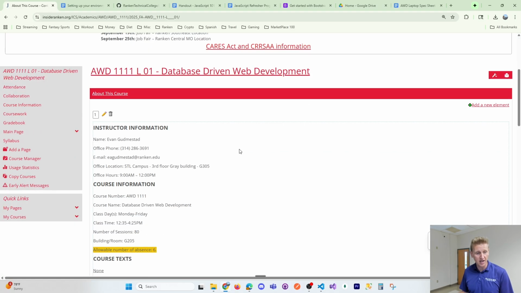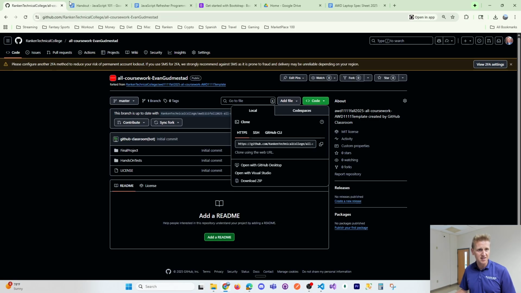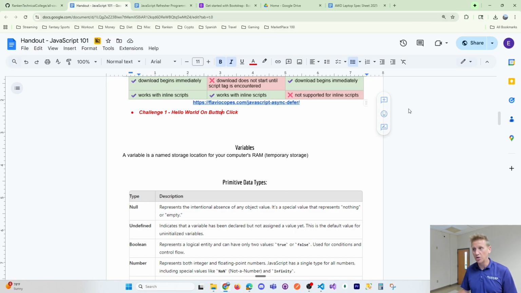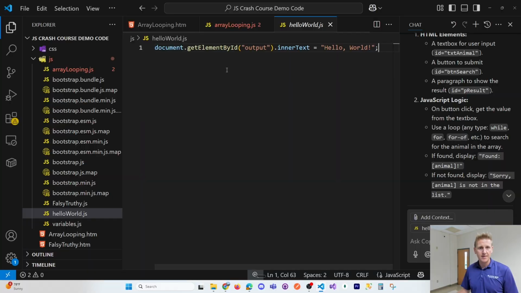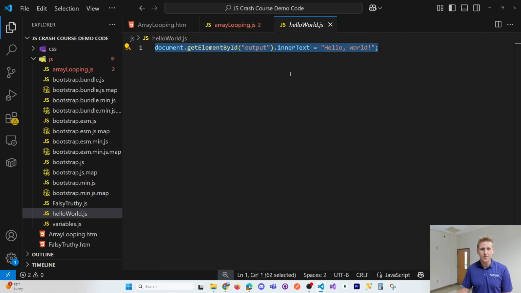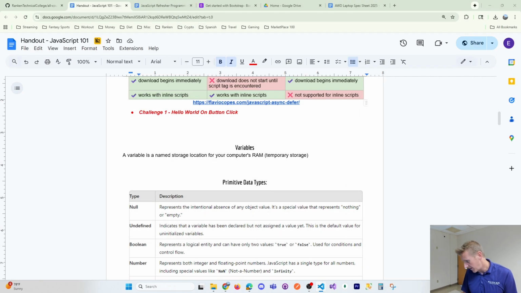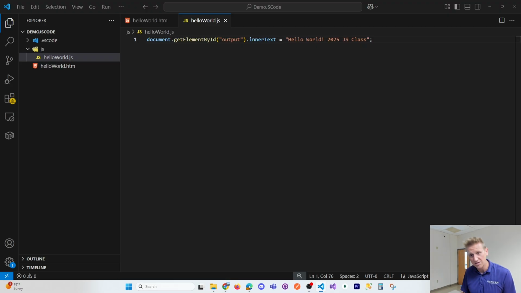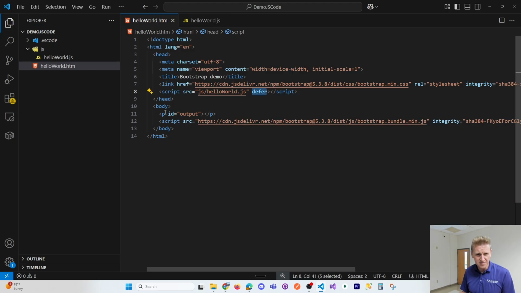All right, so how would I solve it? Now that my class all has it solved, again, challenge 1 is hello world on button click. What we need is to take this line of code and get it on a button click. This was actually not the code I was showing you guys. Let's go, yeah, hello world. Okay, so the first thing we need is a button.